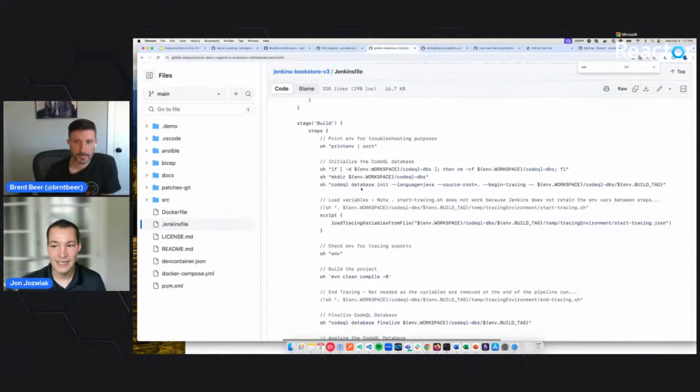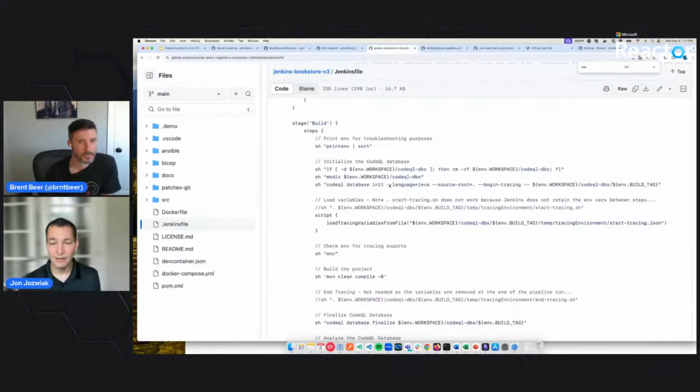So in this case, I've got my CodeQL database init, which is creating a blank database for Java. And this is beginning tracing. So I'm doing what's called indirect build tracing, which means that you can use your own build step for Java and just wrap it with CodeQL. And so in this case, my build step isn't super exciting. But in other languages like C and C++, it can be quite complex, and it's difficult to have CodeQL just replace that, right? So here we're going to trace that.